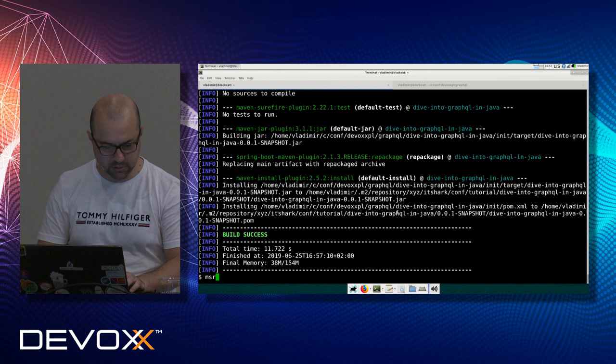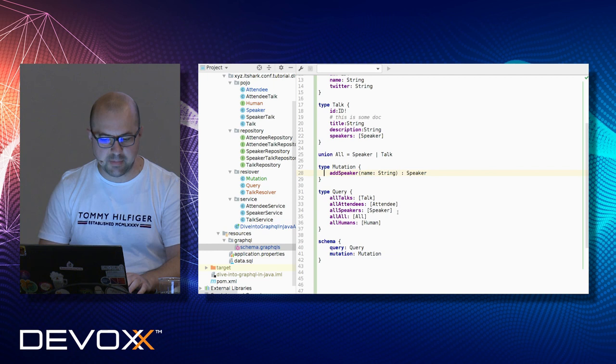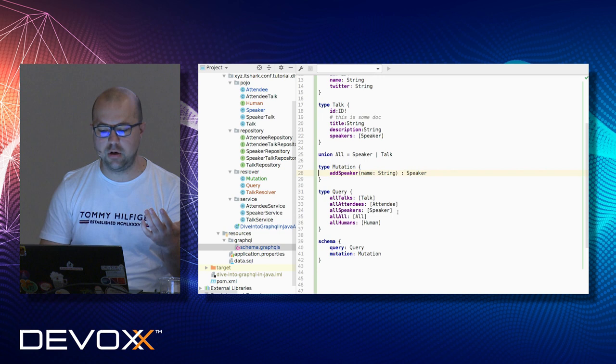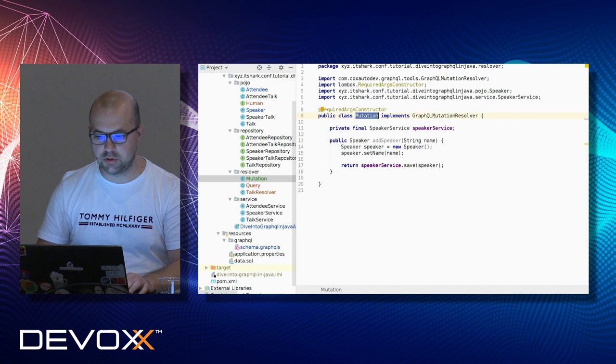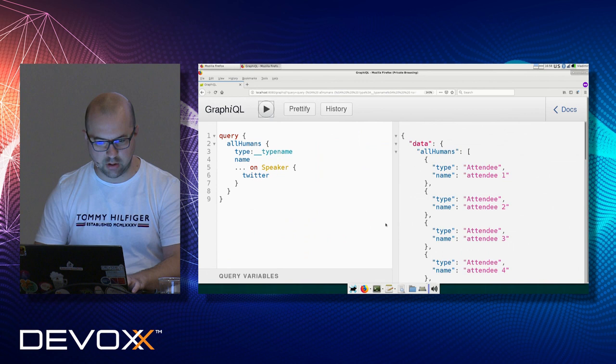So again, what we did. We just defined in a schema mutation of type mutation. We defined exactly the same as everything so far, just add speaker. In this case, we're adding the parameter. It's going to return the speaker. We defined mutation, which implements GraphQL mutation resolver. We defined the method which does the logic for us. And we added it here, and that's it. So not really a lot of code. Okay, so it started. So again, let's refresh.